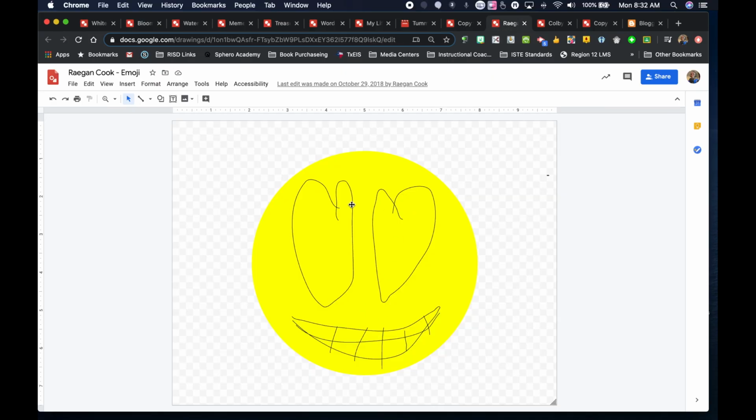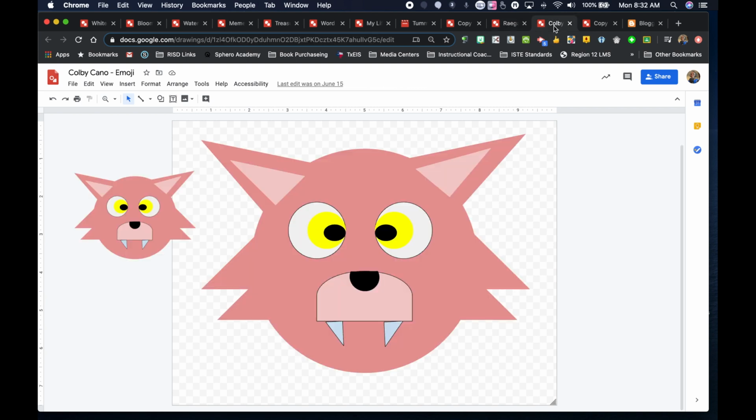So our first student here, as you can see, got the draw function going on, got her yellow circle and used her finger and kind of drew eyes and a mouth. And then you have our next student here who once again took it to the very next level and used all the different shapes to make a really cool wolf emoji. So like I said, that's why I love that, giving students the opportunity to show the things that they can do and share things they can do.